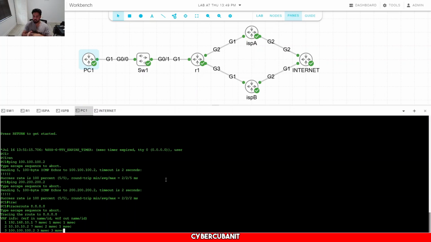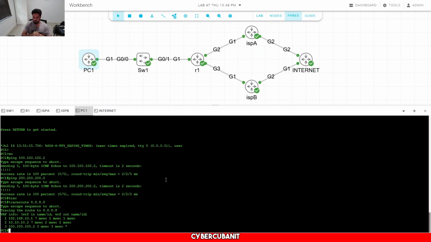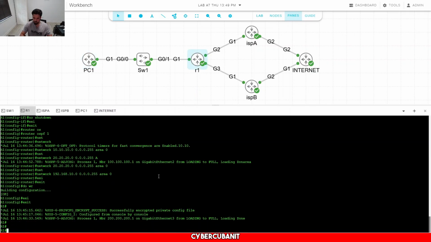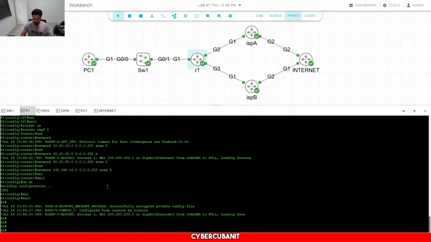So 10.10.10.2, remember that it's on ISPA, right? So we just verified with this trace route that it's going from PC1 to ISPA to the internet. So let's say, again, ISPA is being slow, it's down. We need to move traffic to ISPB. This is what we're going to do. We're going to go on R1, and we're going to make an access list to capture that traffic. And from that, we're going to use a route map to set it to the next hop.